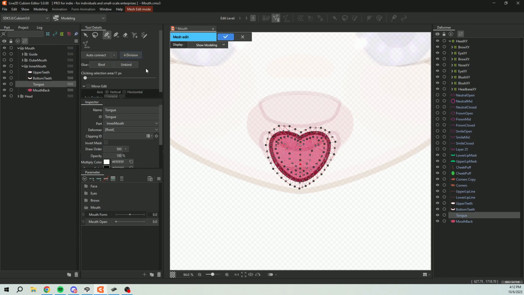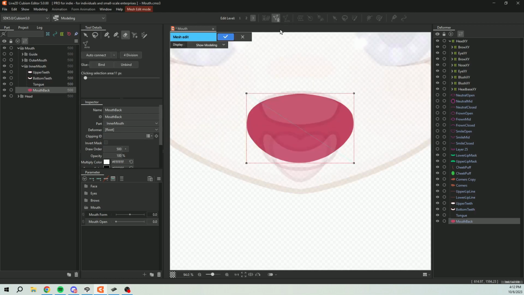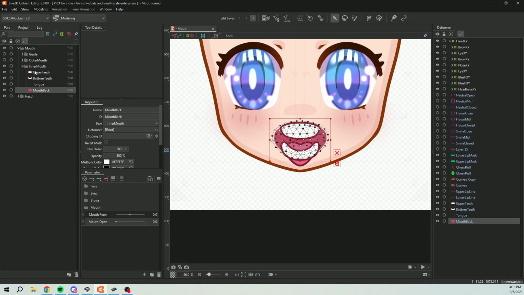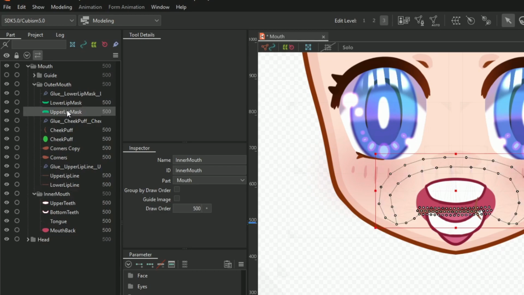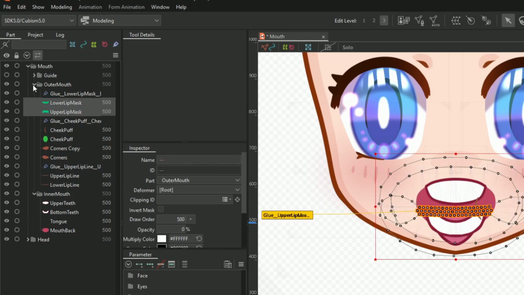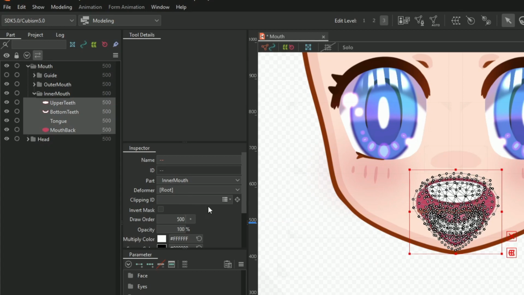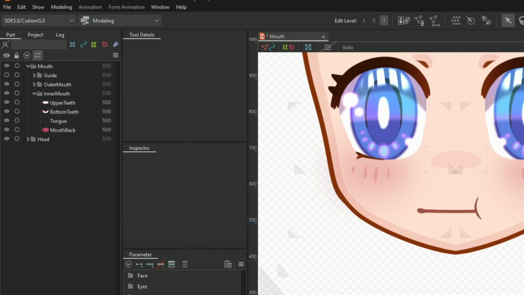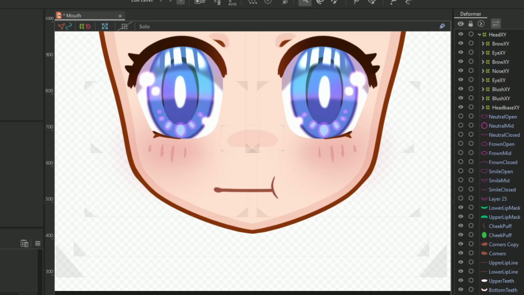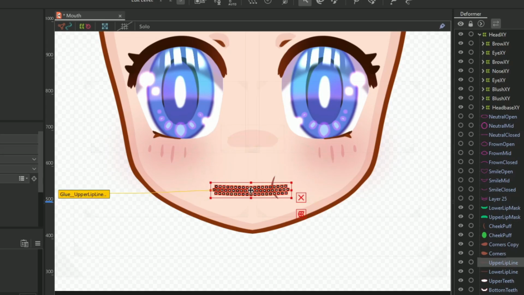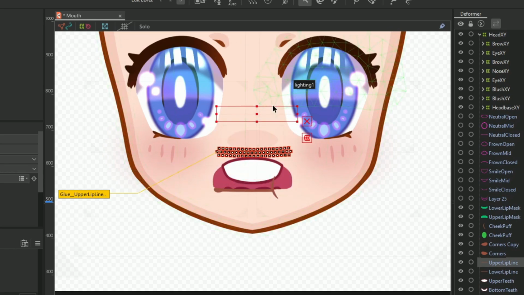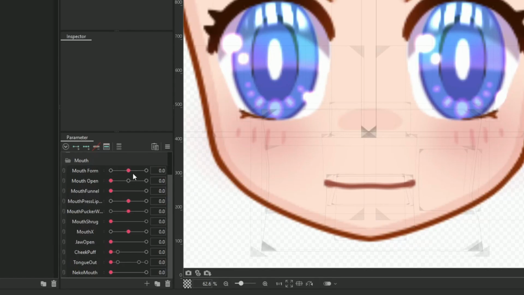I auto meshed the back of the mouth. I'm not even really going to move the back of the mouth at all. And then I went ahead and grabbed those lip masks, and I'm just going to take all of the items on the inner mouth, and paste that lip mask, both of them, into the clipping ID, and I'm going to again click invert. And that's basically going to make it so that the mask is covering the inner mouth no matter where our lip is.